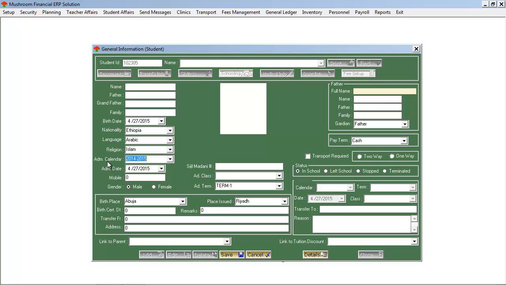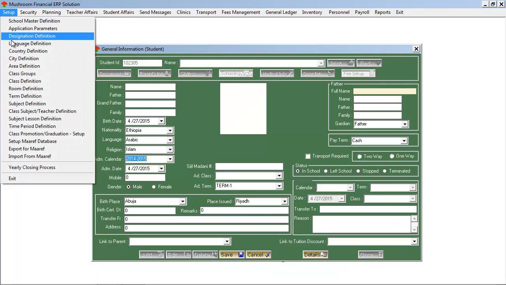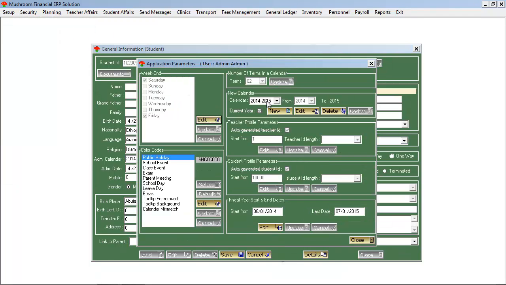For example, the admission calendar is again a part which is provided within the setup from the application parameter. As you will notice, there is a calendar here. Right now we have only one calendar. However, once this calendar year or academic year is finished, we are going to have to add a new one and then set it and so on. When we come to the training on the setups, we will talk a little about it if needed and time permits.